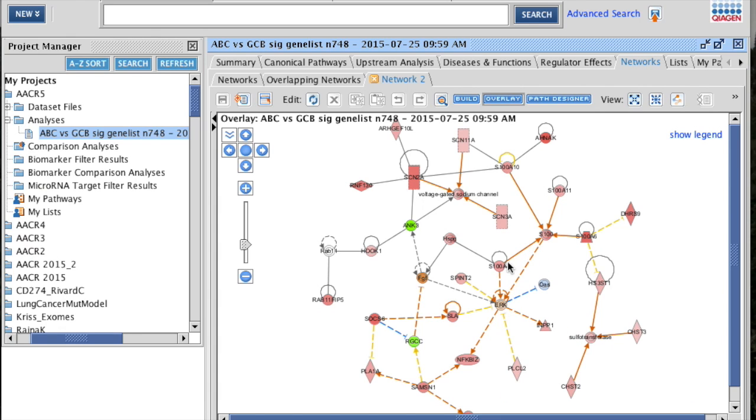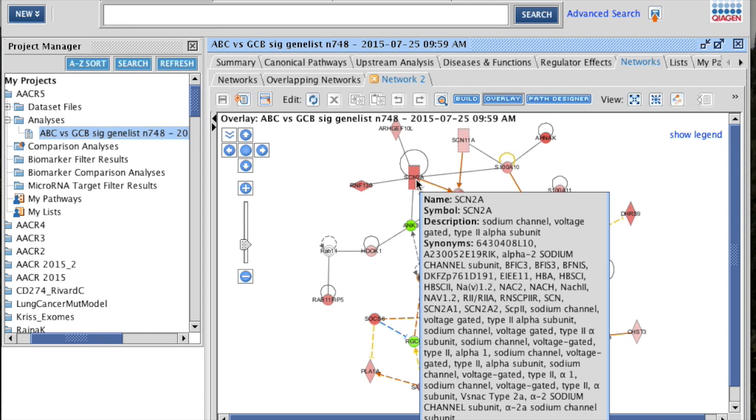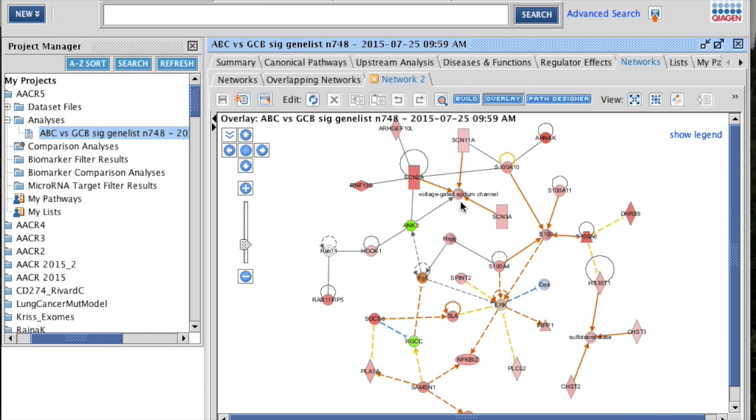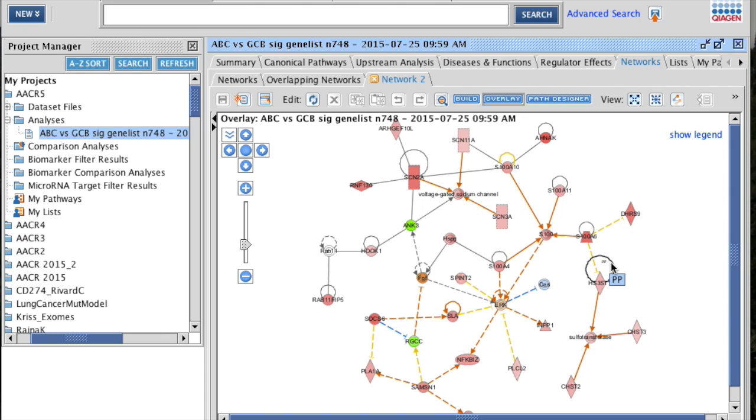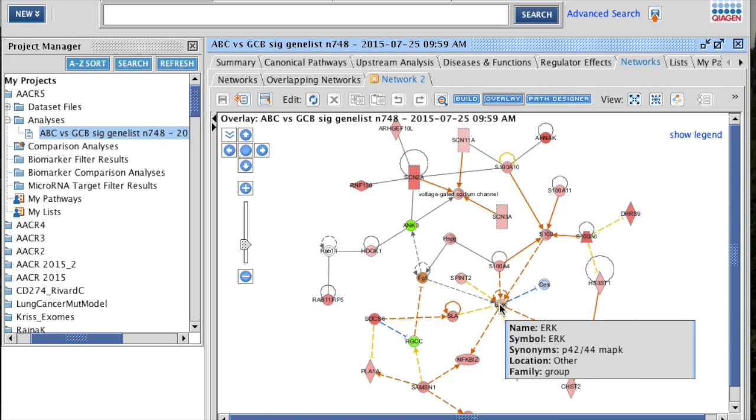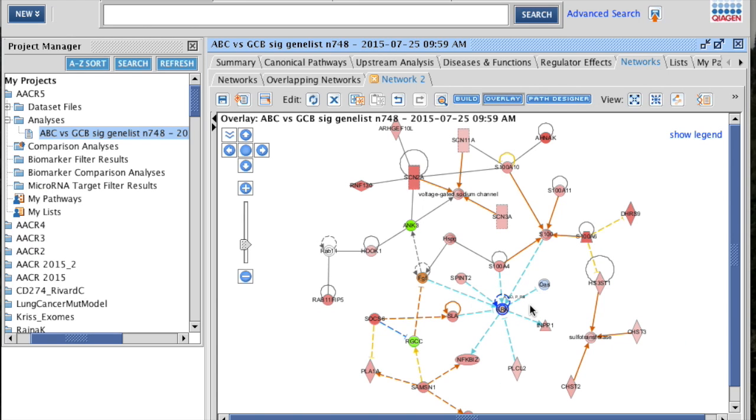Anything with an orange line, this thing is known to induce. We can look here: this SCN2A is known to induce this. It's going up as well. Again, this gives us kinetics for our list. It's no longer static. There's directionality to it now, and that's important. Again, ERK in the middle here. If there's a blue line, that means it's going down.